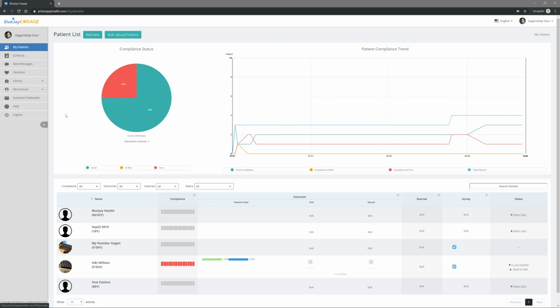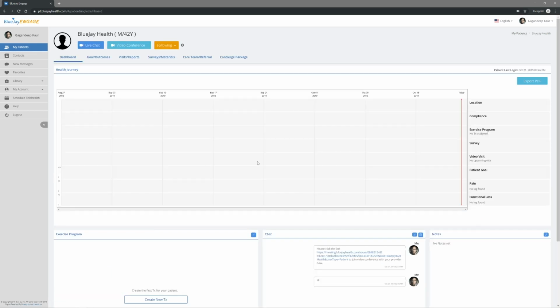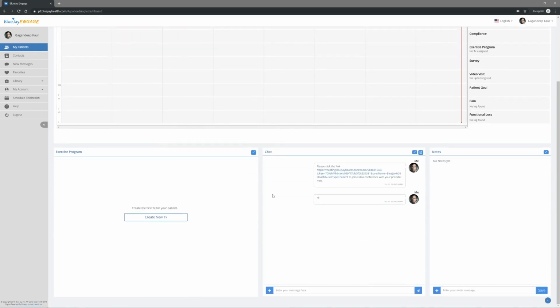Go to My Patients, select a patient in your patient list, and scroll down your screen to the Chat section.